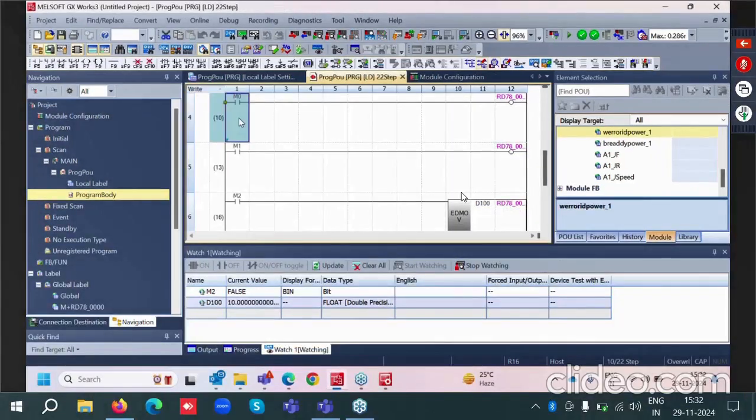So the servo on and the jog operation are completed here. As of now, the positioning and homing functions are remaining, but as you know, we have a dedicated time limit. I'm just showing you the jogging and the servo on operations. So this is how to do the parameter settings under GX Works 3 and under the motion control software.